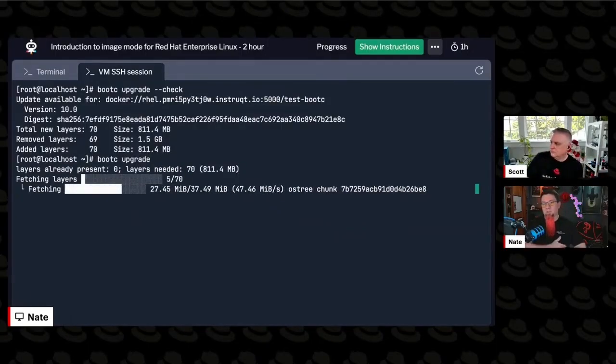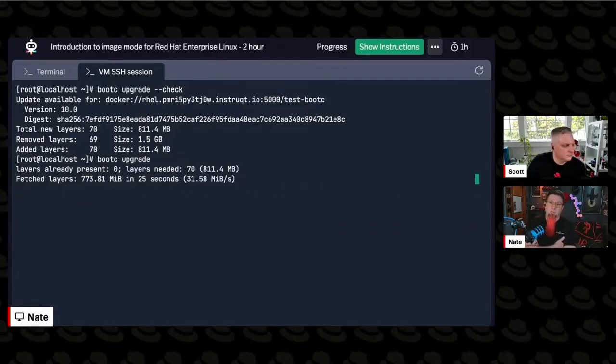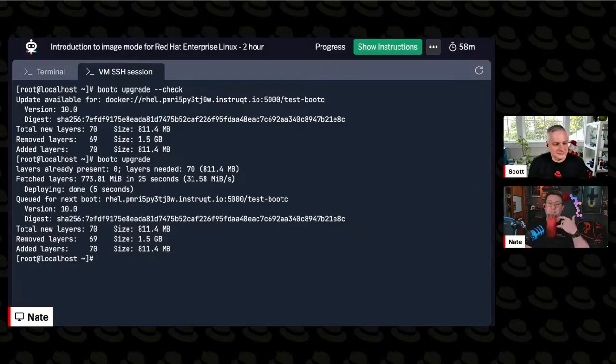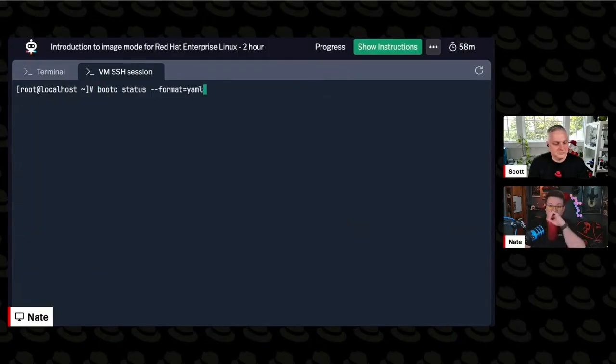And now this time we're going to take a little bit of time. We're going to look at the bootc status after we've pulled in that image. Things I've done while waiting for computers. Okay, so we've now staged that upgrade. Let's clear the screen here and we'll do that bootc status again.